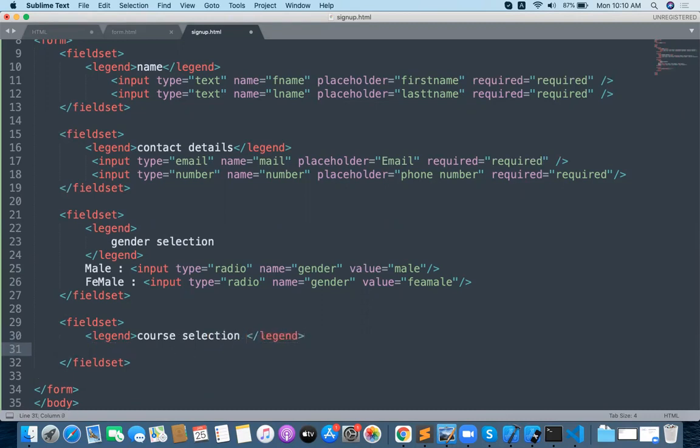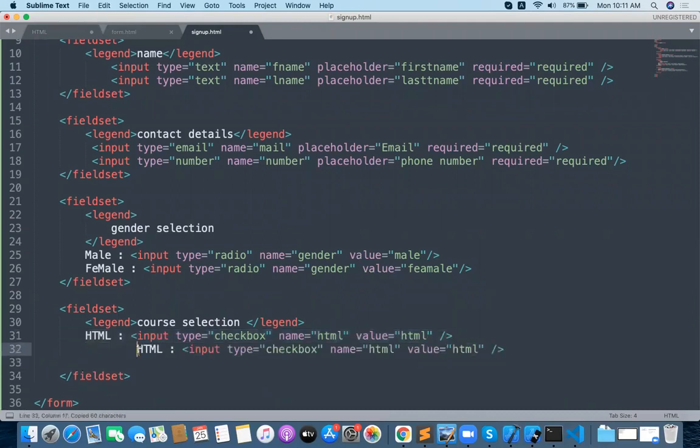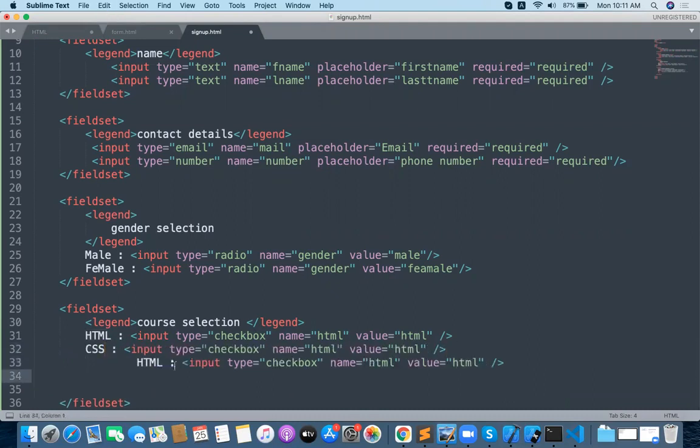After that, I am going to be providing what are the courses he wants to learn. Finally, I am going to use input type checkbox. Now I am going to be providing a name and a value, HTML. Okay, fine, this is the first one. Like this, I will provide a lot of values one by one. HTML is one thing, and CSS is another thing, and JavaScript is another thing.